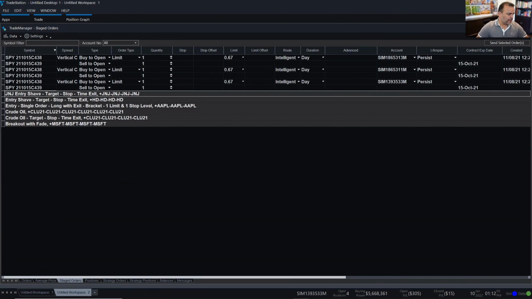Question from Peter. What if the market suddenly gaps down or up? Is there any element of risk? Yeah, I mean, all these orders will respond to the gaps, how they were created.